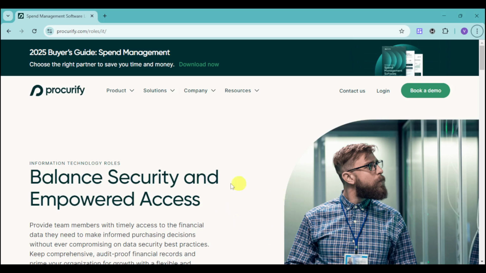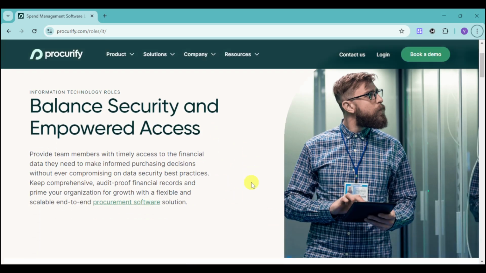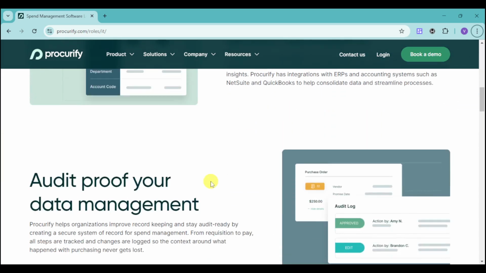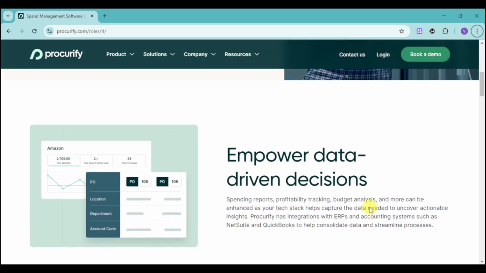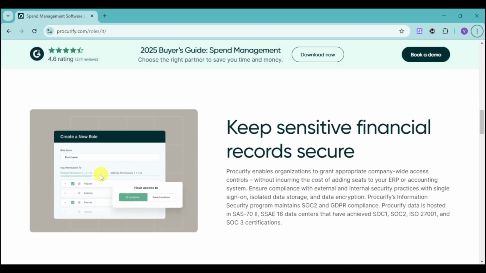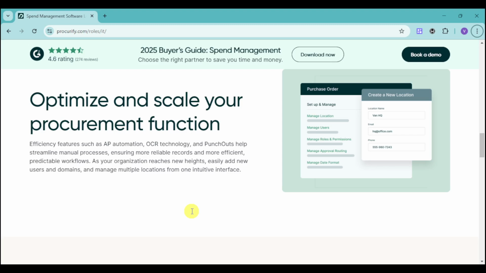We also have in here Procurify for IT, which actually shows and balances security and access. So using this, you can audit the proof of your data management. You can also empower data-driven decisions, and you can keep sensitive financial records secure because of this. You can choose in here or edit the access of each particular approval request and procurement options.